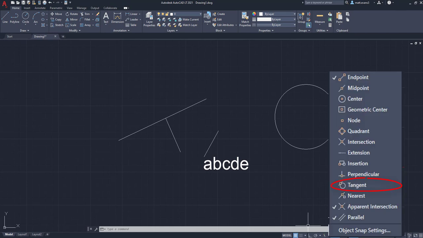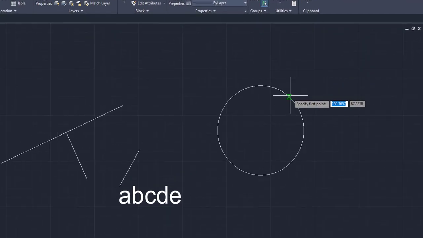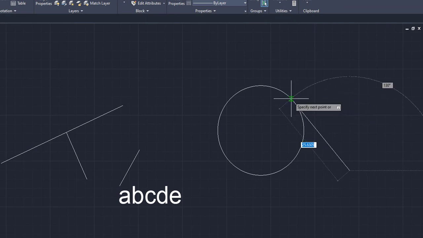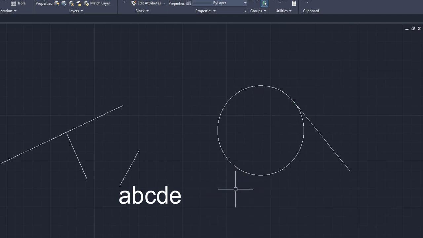The next one is going to be tangent. This one's also very useful and handy. So say I want to come off a tangent from the circle, I can just go right here, and right there, that little circle tangent button, that's going to allow me to draw a line tangent to the circle. Again, very useful, but practical in only specific situations.